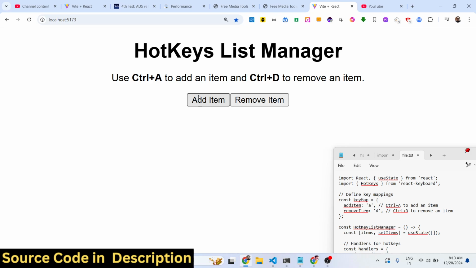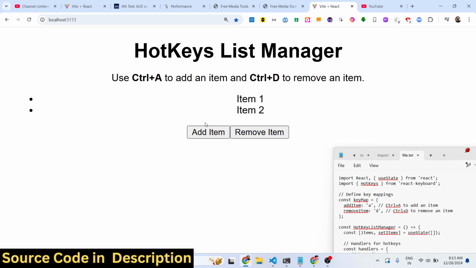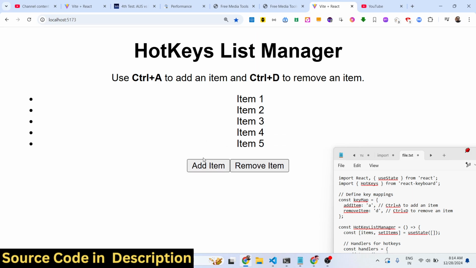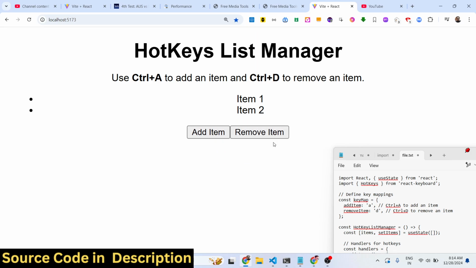So we have this nice little application where you can add an item or remove it. We have these two buttons available. Either you can manually click the button right here. If you click it, it will add the item. And similarly for removing it, you click the remove button, then it will remove it.